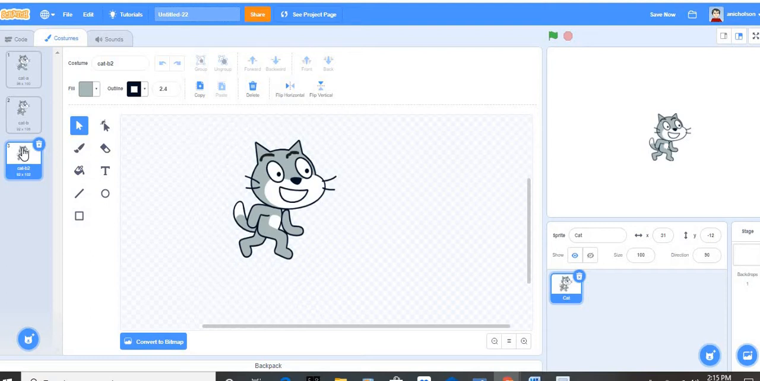Now that one looks pretty much the same as cat number 2. So sometimes you have to kind of work it a little bit. There's a little bit of difference there. So I'm going to go ahead and leave it, but you could go and tweak that. Now that I've done all of that, I can animate the cat.